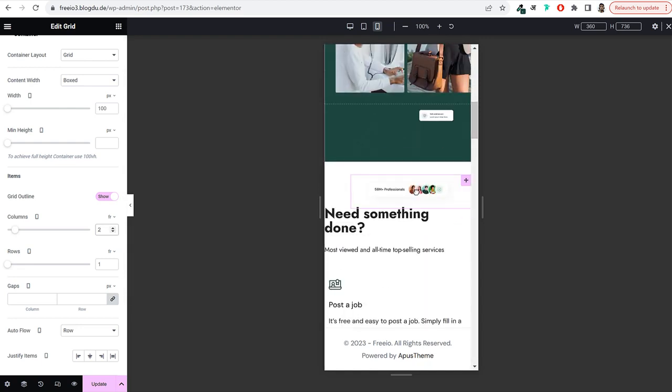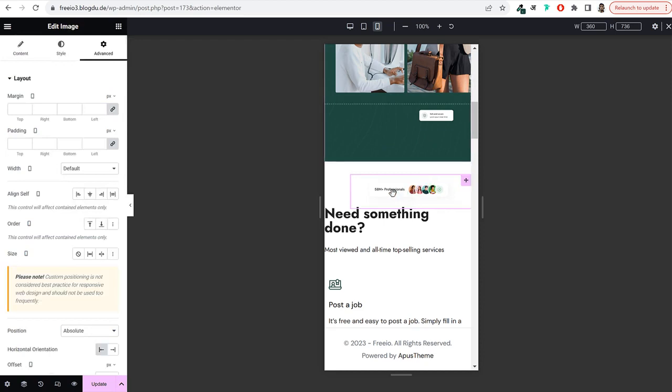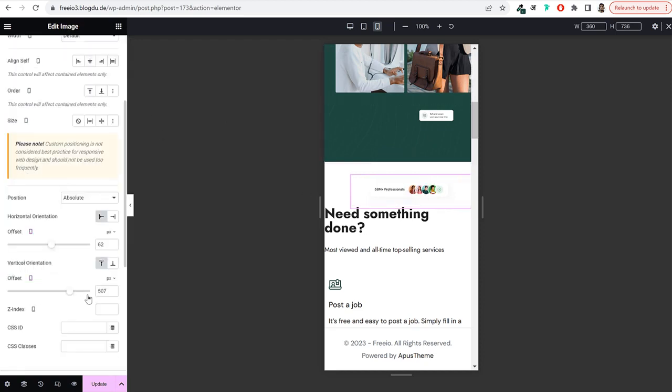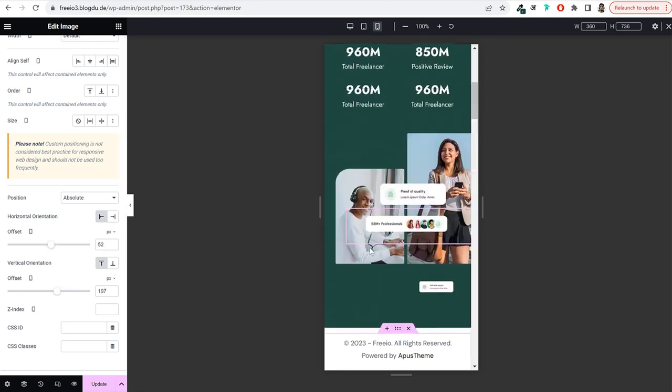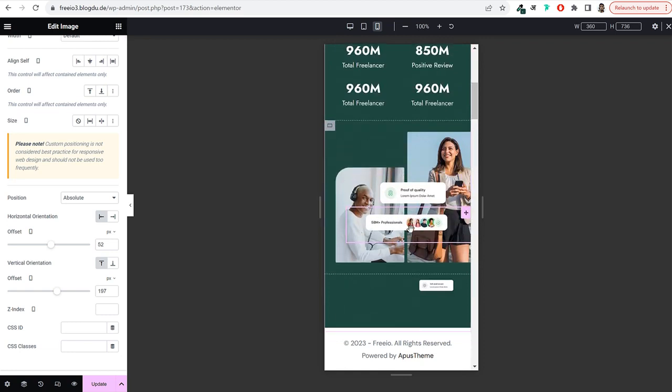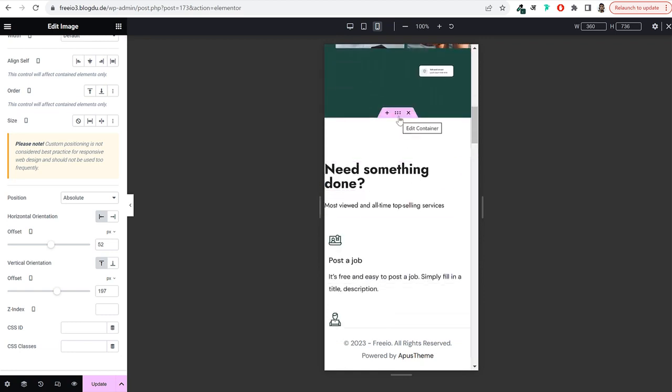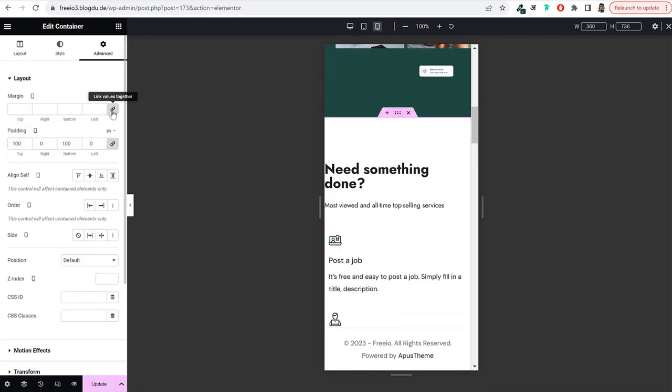Now this image is going in the second section. So to fix this, I'll click on this and I'll bring it over here. Okay. Similarly for other images also you can do that. Now I'll click on this, edit container, and we'll add some margin maybe from left and right, maybe 10 pixels from left and right.